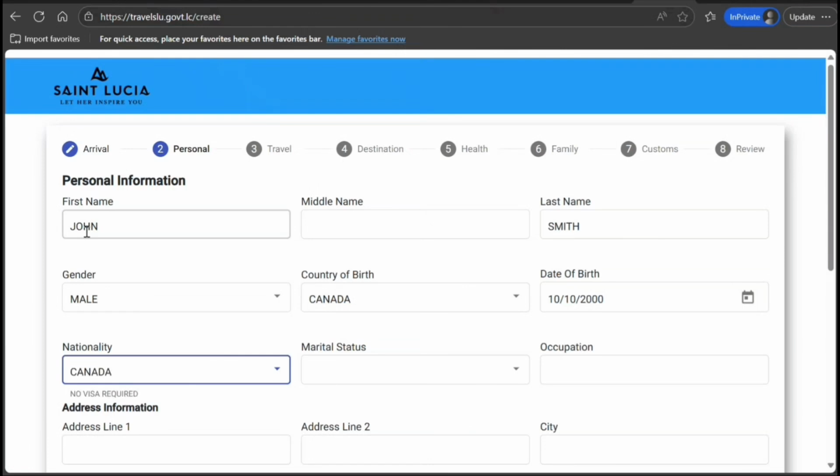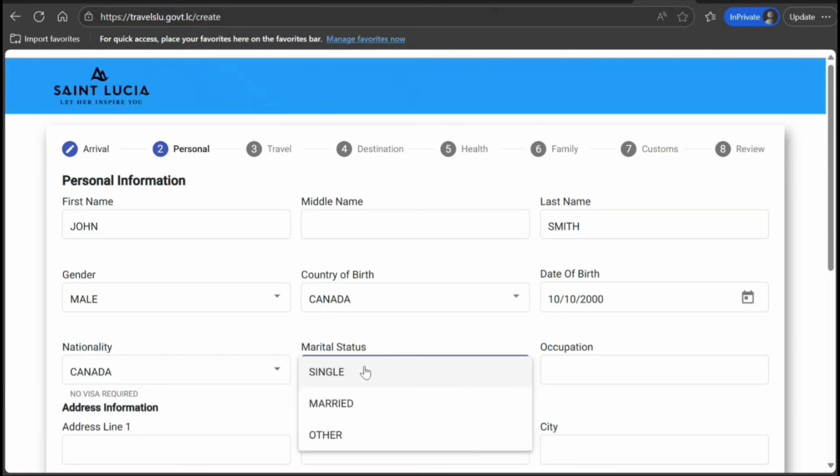Okay. So see, based on nationality, it also gives you the message that if you need a visa or not. For example, if I enter India, visa required. But if I select Canada, no visa required. Title, status single. Occupation.